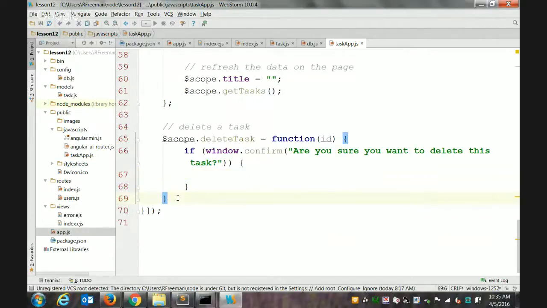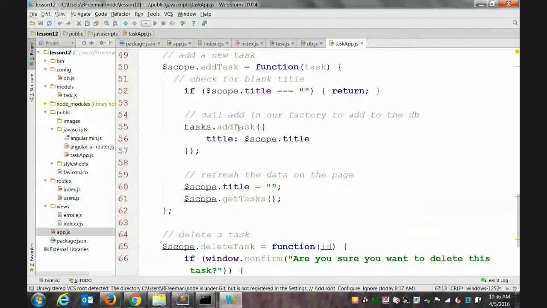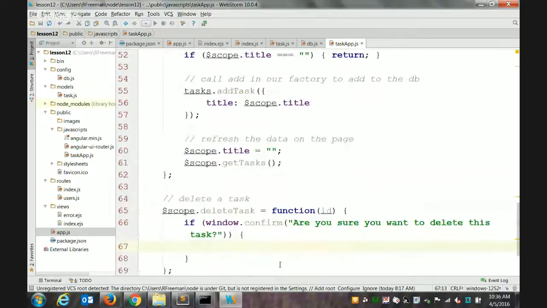and sorry, down here I missed a semicolon. So at the end of scope.delete task, we need a semicolon here where I have line 69. So if the user clicks cancel, nothing will happen. But if the user says yes, then we need to call the delete task method we're going to put into our factory.